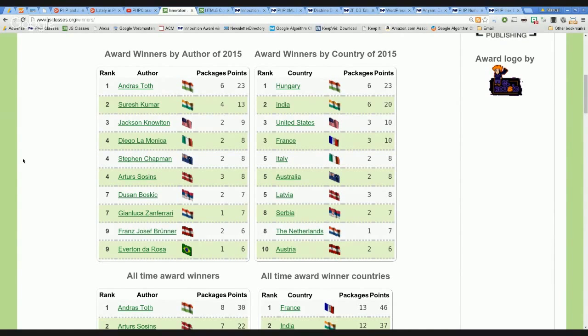First, Anders Toth with 6 packages and 23 points. Suresh Kumar from India with 4 packages and 13 points. Then followed with Jackson Knowlton with two packages and 9 points. Then Diego Lana Monica from Italy with 2 packages and 8 points, and Stephen Chapman in the same position with 2 packages and 8 points. Then comes Arturs Sosins that is catching up with 3 packages and 8 points.